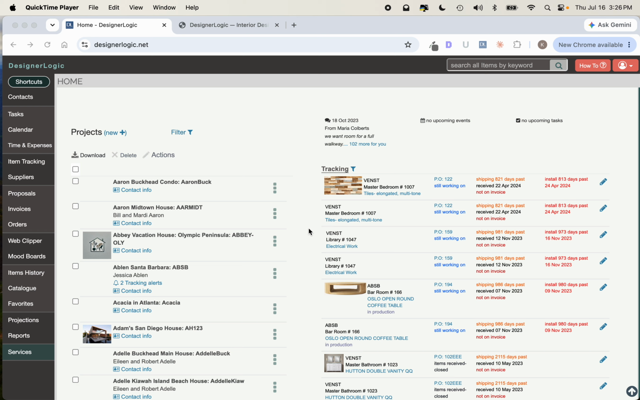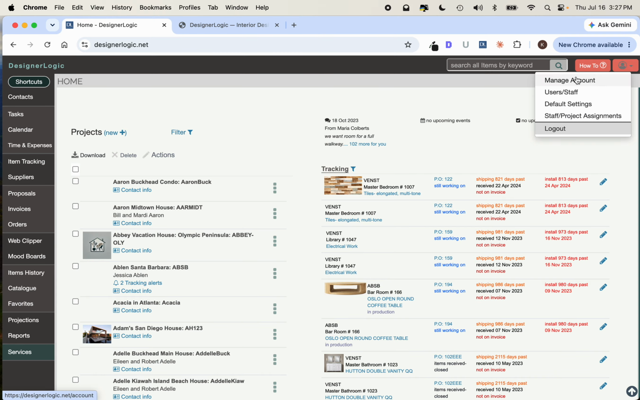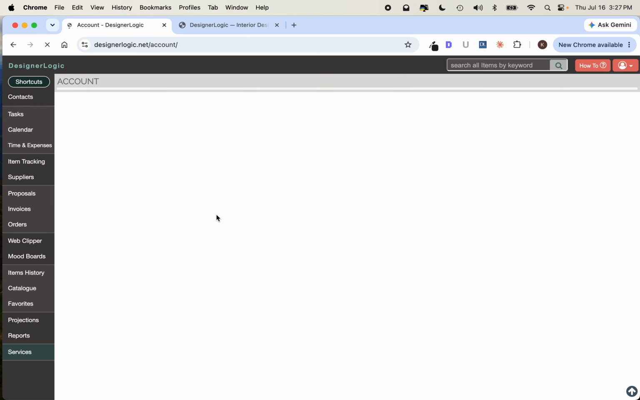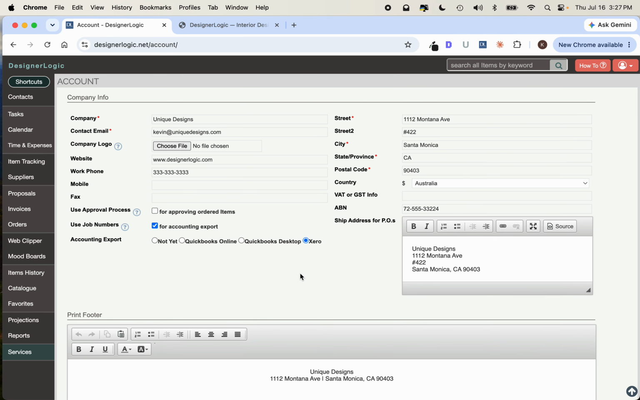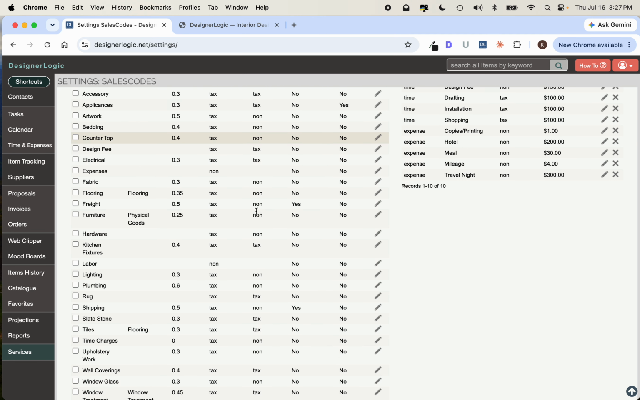It will show you some of the account administration features in the new DesignerLogic. The old DesignerLogic had this choice up here, and you would click Manage Account or Users and Staff or Default Settings, one of these choices, or Staff Project, and it would take you to different pages in your Manage Account, like this page here, you manage your account, or say, for example, your default settings, which would be right here.